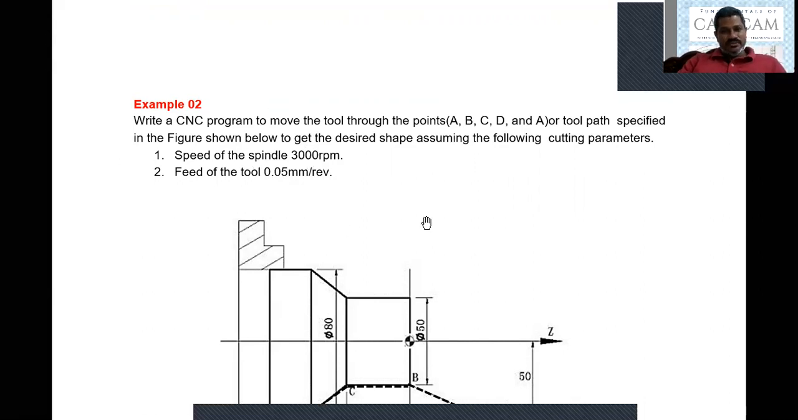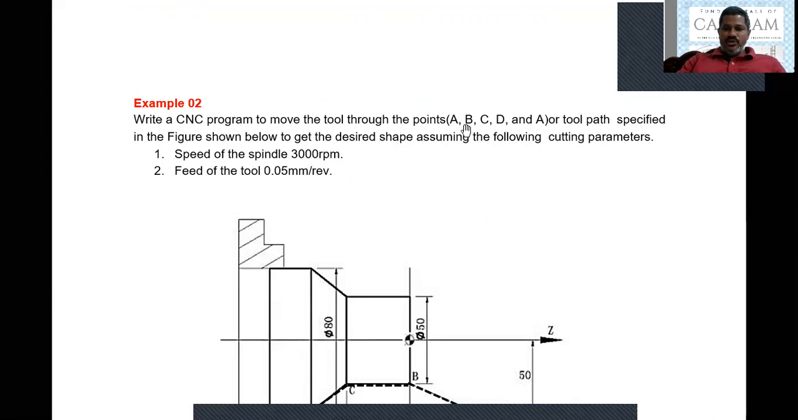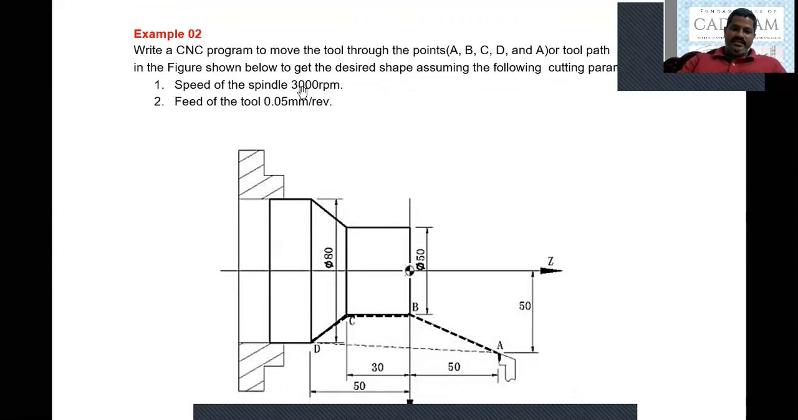These are the values given to us. Our intention is to move the tool from A to B, then B to C, C to D, and finally the tool needs to reach point A, and from point A the tool needs to move back to the machine zero position. The spindle speed is 3000 rpm and the feed rate is 0.05 millimeters per revolution. Here the depth of cut is more, that's why the feed rate is very low. You can see here 0.05, or sometimes 0.01 is also preferred, because the depth of cut is more. Hence the feed rate is very low and the spindle speed is high.